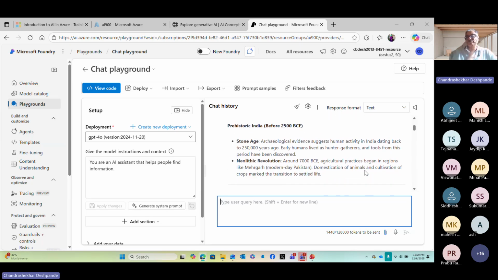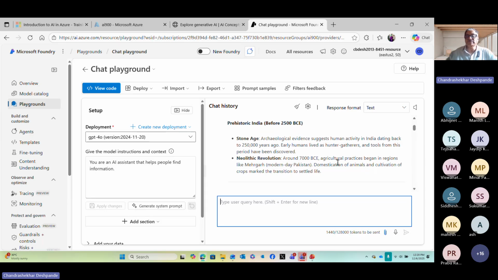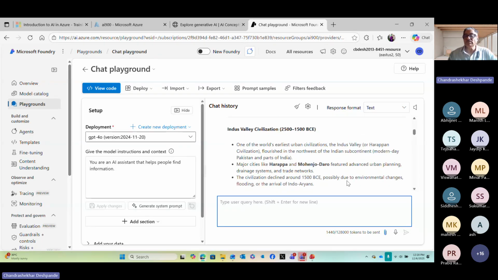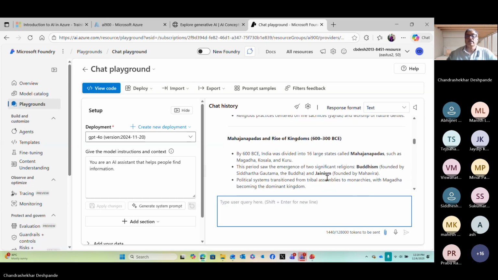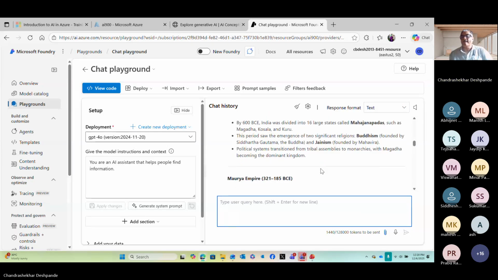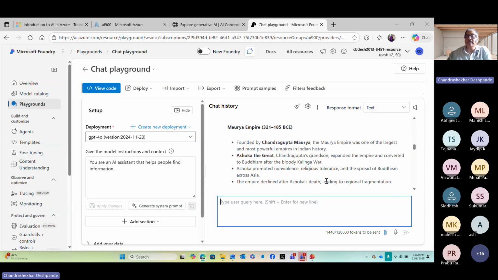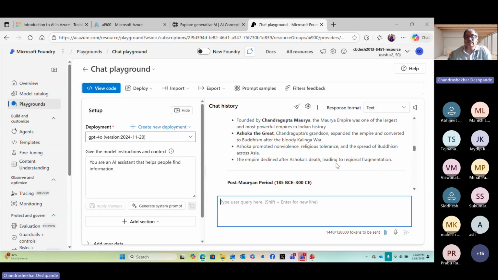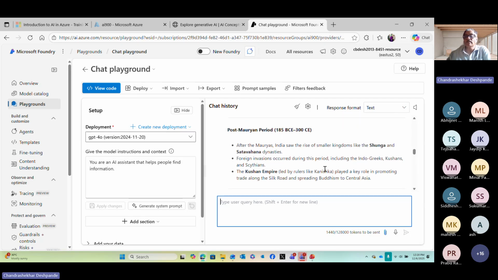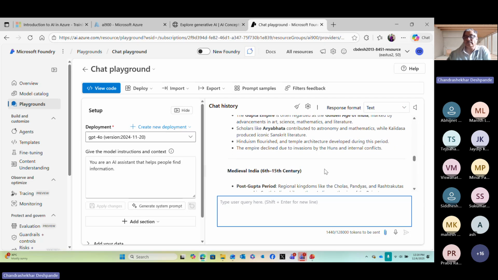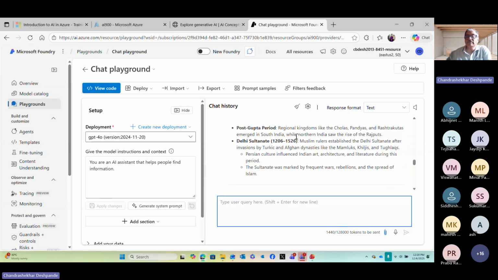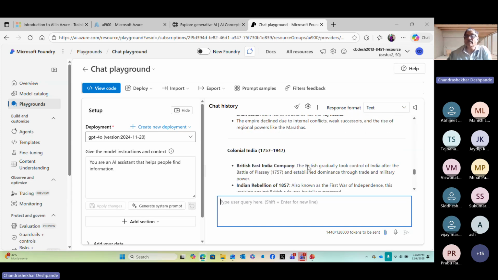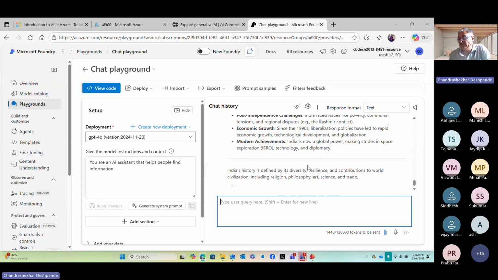Prehistoric India, since Stone Age, before 2500 BCE, Indus Valley civilization, Harappa and Mohenjo-daro, Vedic period, Mahajanapadas and rise of kingdoms, Buddhism, Jainism, Maurya Empire, Ashoka the Great, post-Maurya period, Gupta Empire, medieval India, post-Gupta period, Delhi Sultanate, Mughal Empire. See, it is giving you the complete history.